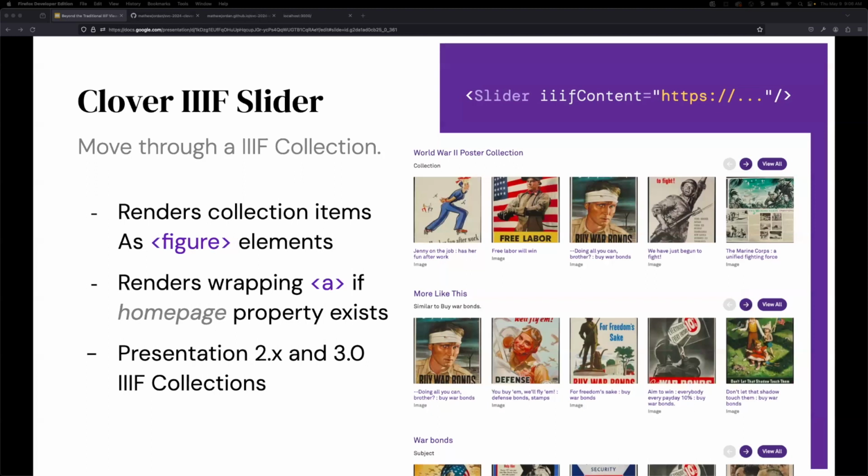And then finally, this component is the Clover IIIF slider. It's been around for some time. It used to be called Bloom IIIF, but now it's been moved underneath the Clover IIIF suite, and it's just called the slider component. And what it does is it takes a IIIF collection and renders out a carousel-like component where each item in that collection is represented by an HTML5 figure.